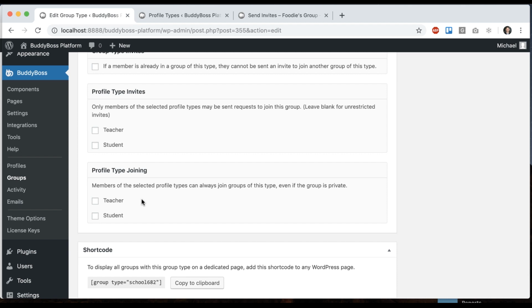Profile type joining allows a user of a specific profile type to join this group type no matter what. So you might make this a private school, for example, and then maybe you want to create a profile type that's called school administrator, and you want to say that anyone who's a school administrator can at any time join any school, even if it's a private school.